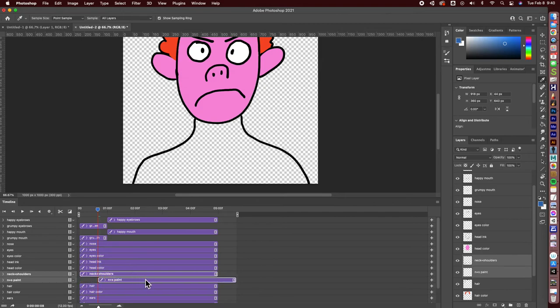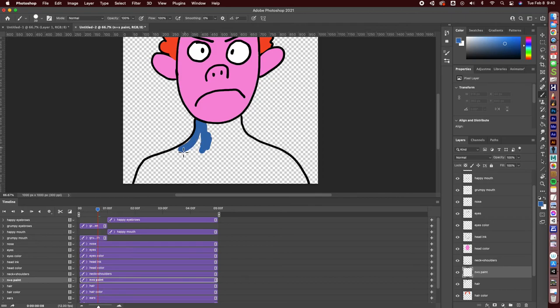Move just this over. And now I should be able to color it in all I want to. And it doesn't matter if I go under the head because you can't see it. You can even go like this. Maybe even make my brush a little bigger.